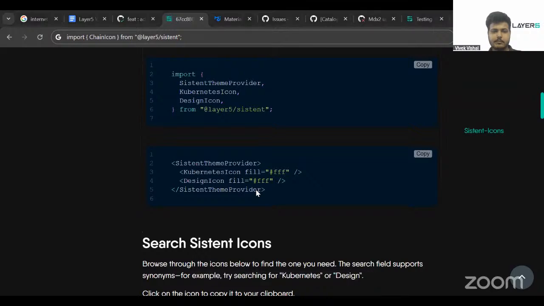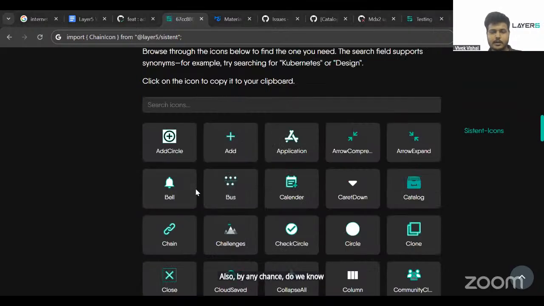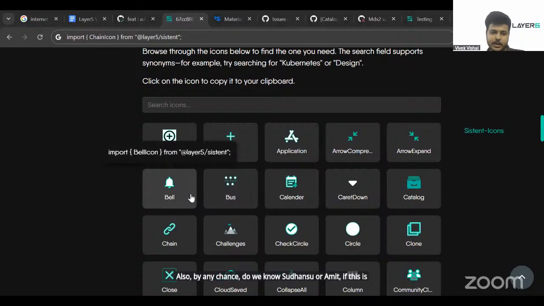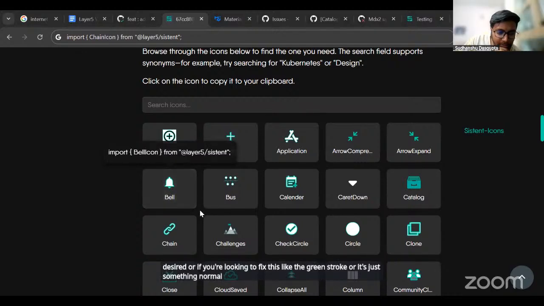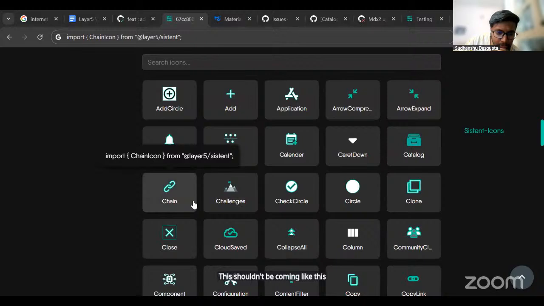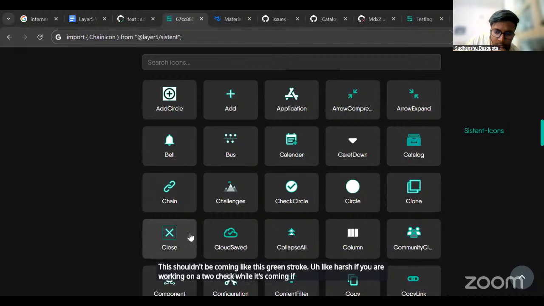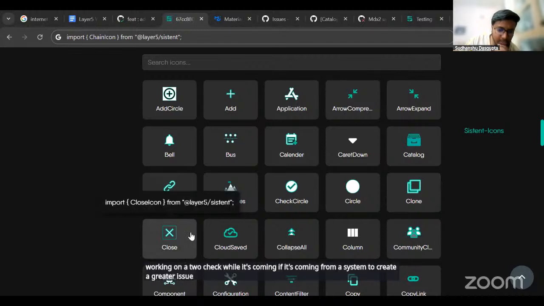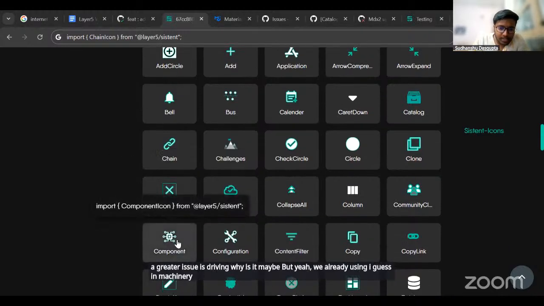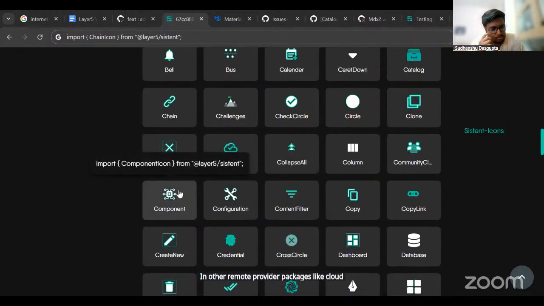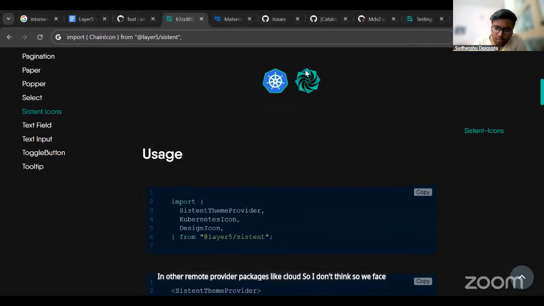Also, by any chance, do we know, Sudhanshu or Amit, if this is something that's desired, or if you're looking to fix this, like the green stroke, or it's just something normal? This shouldn't be coming, this green stroke. Harsh, if you are working on it, do check why it's coming. If it's coming from Systent, create an issue describing why. But we are already using it, I guess, in Meshery, in other remote provider packages like Cloud, so I don't think we face this border issue there.